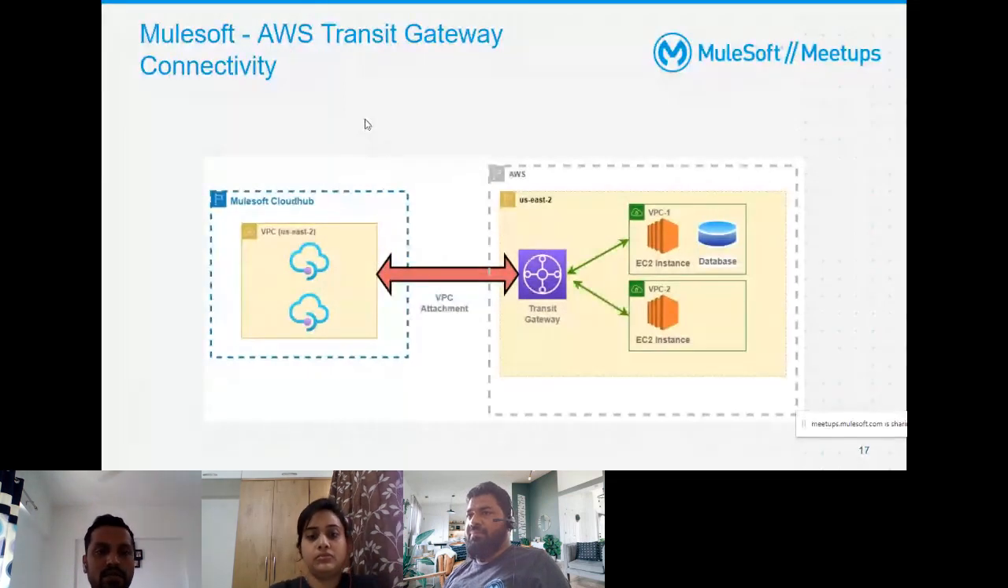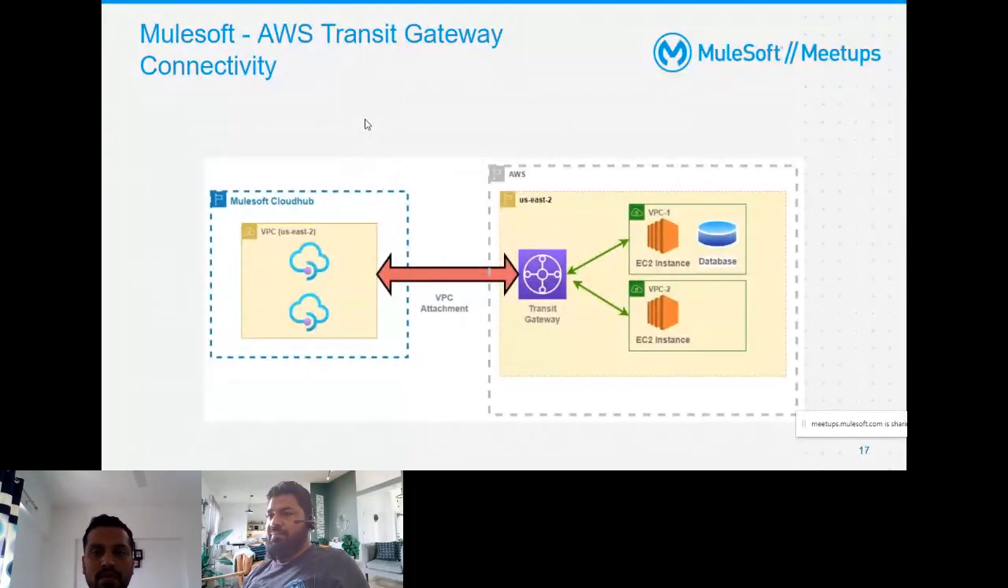Okay, so now let's come to the point where we discuss how MuleSoft actually connects with the AWS Transit Gateway and what the connectivity looks like. Consider this as the entire AWS region, the entire AWS cloud, and this is one region.